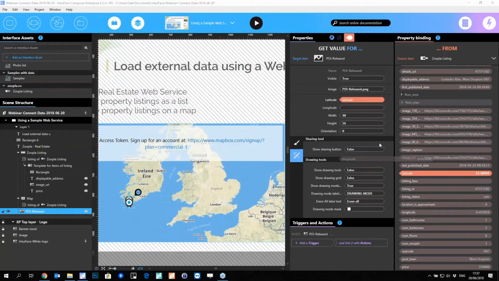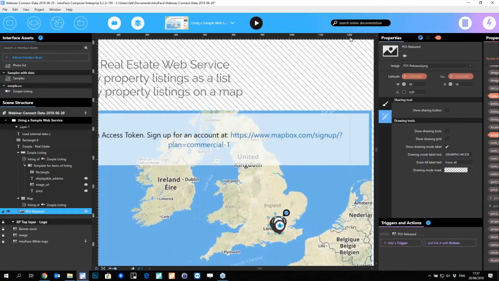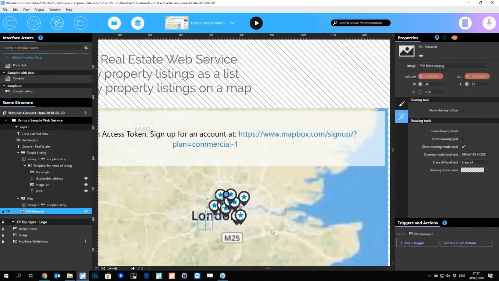And I need the longitude. I can also do a drag and drop. Longitude will go in longitude. Okay, let's close this.